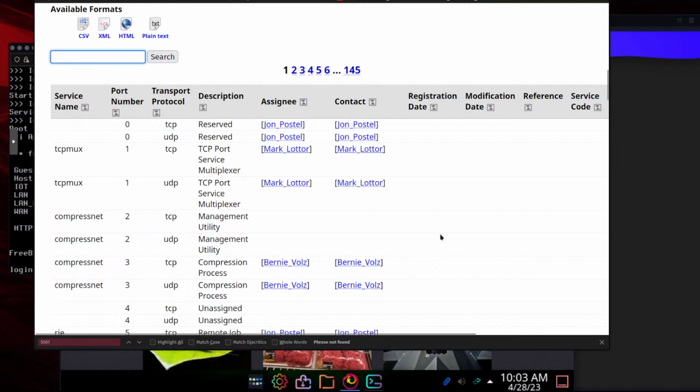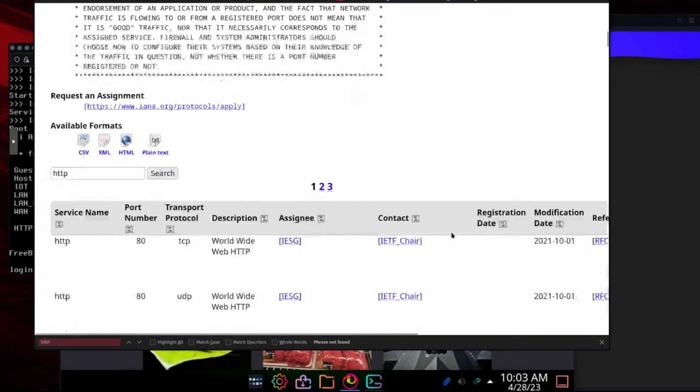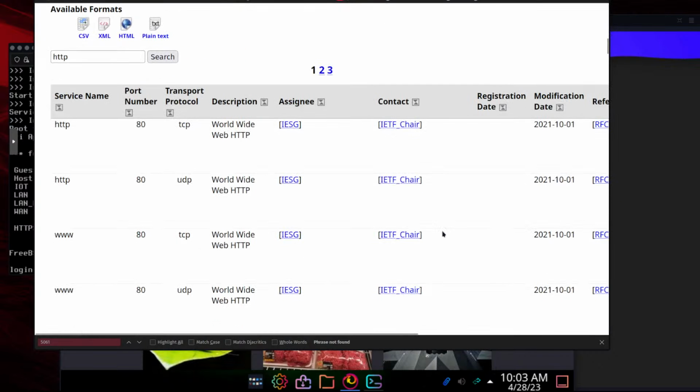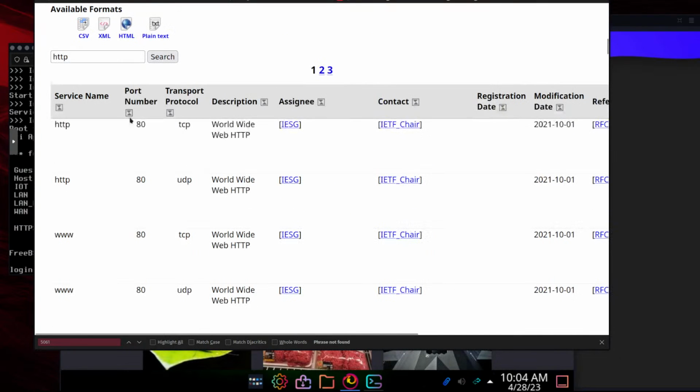And so I'm going to just search for HTTP. And that's the common web protocol. And it gives us back a list of some of the standard ports. So we have the protocol of TCP. Port 80 is our standard HTTP port. And that's it for HTTP.